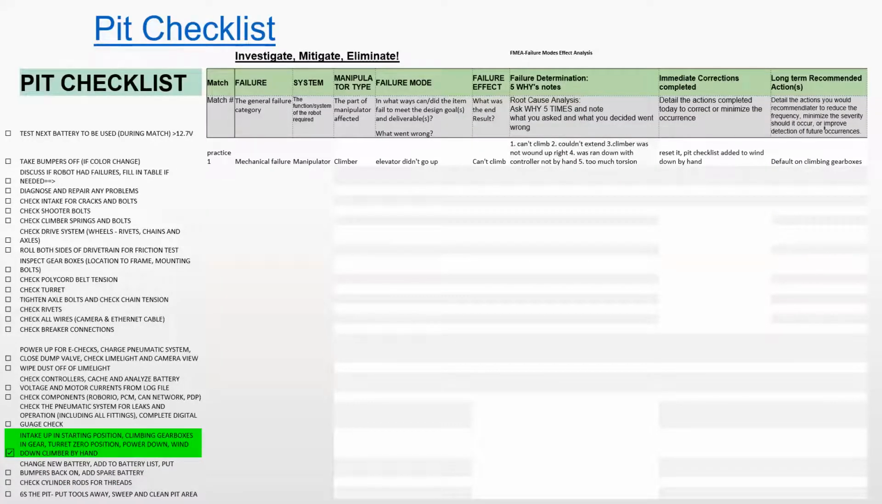This is an example here that we did in practice. There's the 5 whys running right there. So the first why was we couldn't climb. Why couldn't we climb? We couldn't extend. Why couldn't we extend? The climber was not wound up right. Why was it not wound up right? Number 4, it was run down with our controller, but not by hand. The controller provided too much torsion. So then our short-term immediate corrective action was to reset it and add it to the pit checklist to wind down by hand. So you can see in the green down in the corner there on our checklist that we added it to our checklist there saying to wind it up by hand.